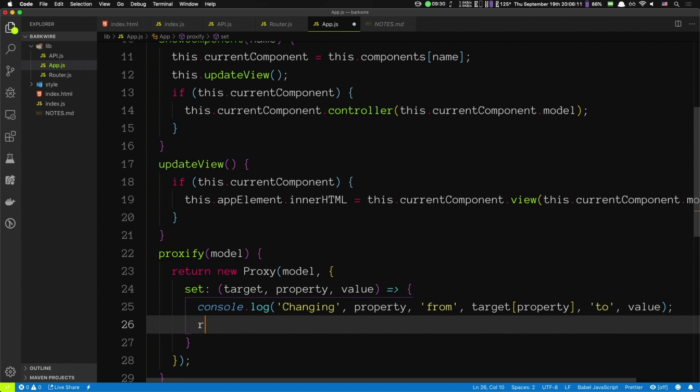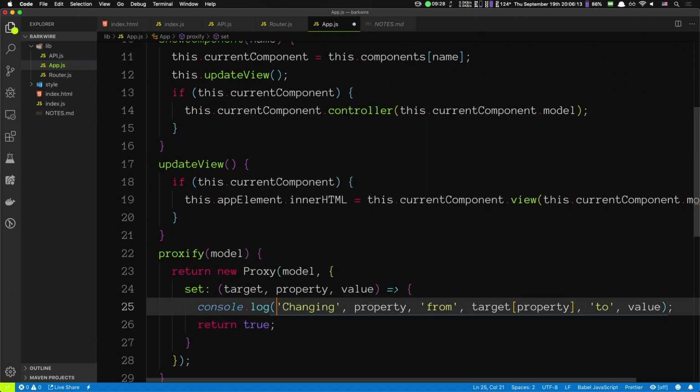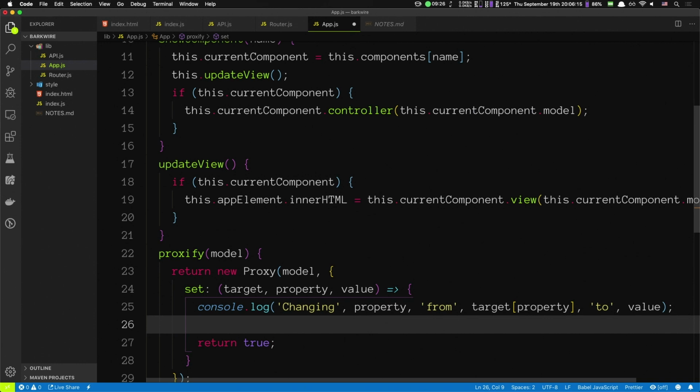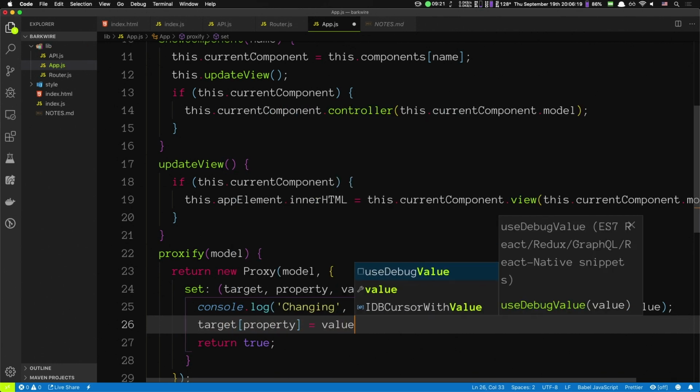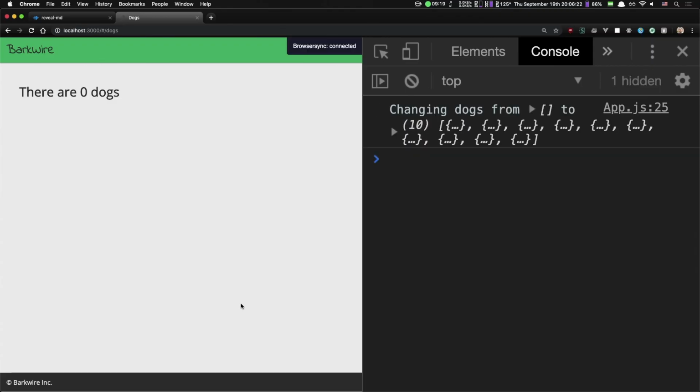This thing should return true anytime it updates the value, and then you actually need to update the value. So we actually need to say target at property equals value. Cool. So we should see in the console, changing dogs from empty array to an array of 10 items. Yeah, sick.